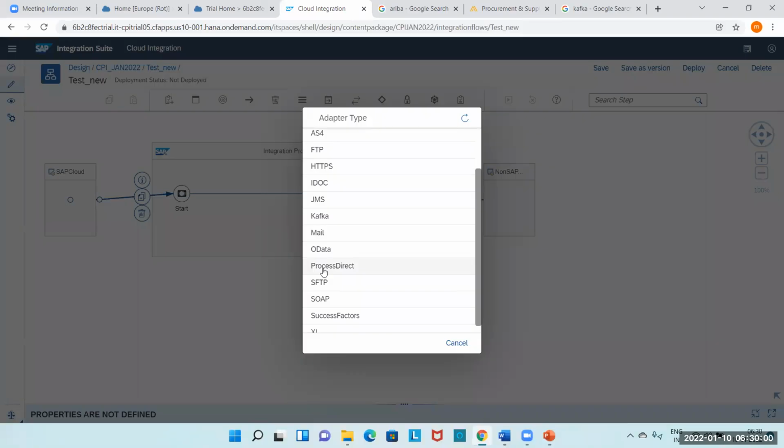Suppose, for example, you have a big integration flow, a big requirement. What we'll do is divide it into multiple subflows: subflow 1, subflow 2, subflow 3, like that we'll define multiple subflows. Finally we'll connect all these flows. If you want to deal with this type of requirement, we always go for the process direct adapter. Indirectly, the process direct adapter is for providing direct communication between one integration flow and another integration flow.